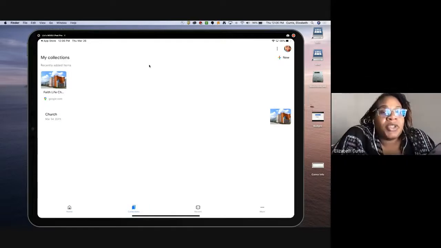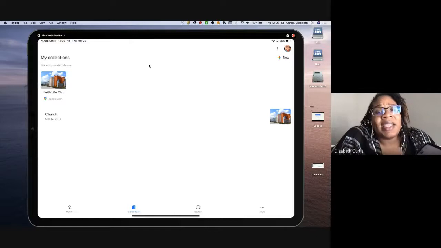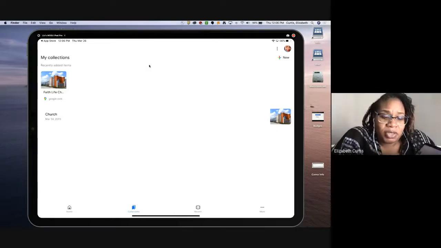This is perfect for you as the educator or even as your students. Say, for instance, you give them a book report to do. They can put all of the articles that they find under one collection. They can search for images and save those images to a collection. So really it's limitless, the things that you can bookmark within your collections. And so again, that's great for you, the educator, and for the students.